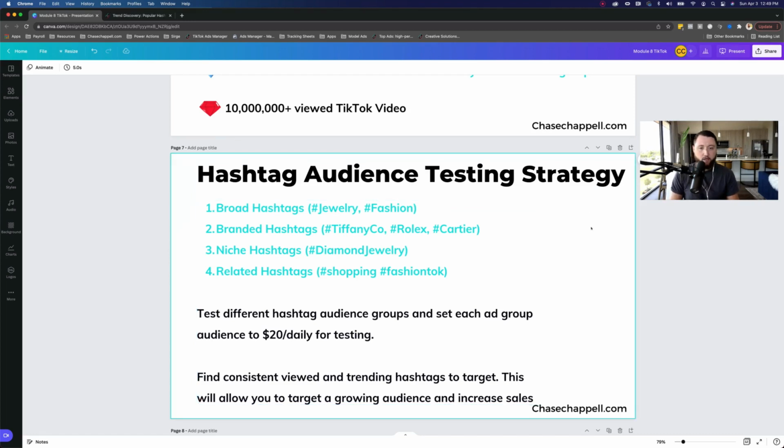And then you create another ad group, and this ad group would be your branded hashtags ad group. Essentially you're going after brands. You want to keep these buckets very similar because now we're going after branded hashtags, like, let's say, Rolex, that's a brand. Cartier, that's a brand. Tiffany & Co., that is a brand. You can target those hashtags via the ads and get a little bit more specific around people who specifically follow these brands or look at videos with these hashtags from those brands.